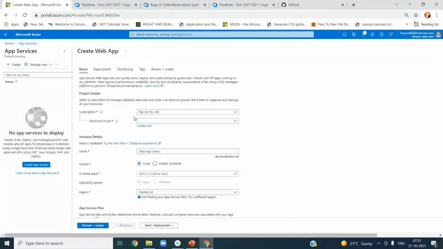So select your subscription. Resource group is mandatory. You can create any resource group and give some name for whatever application you are going to deploy. Let's say yourjourneys. So your name is available. So your website name will be yourjourneys.azurewebsites.net if you are deploying into App Service basically.